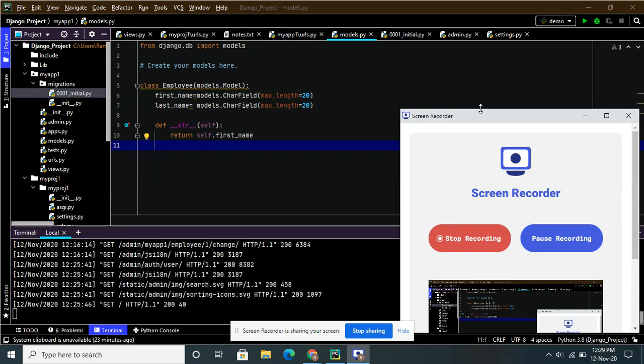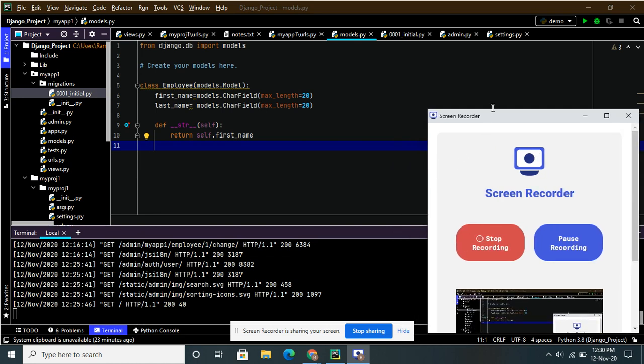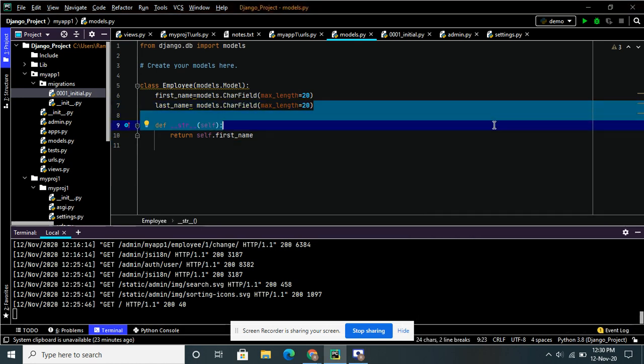In the previous video tutorial, we learned about models: what a model is, how to create a model, and how to add data in the model, how to delete, how to insert, how to update. So commonly, we have done the CRUD operations on the model.